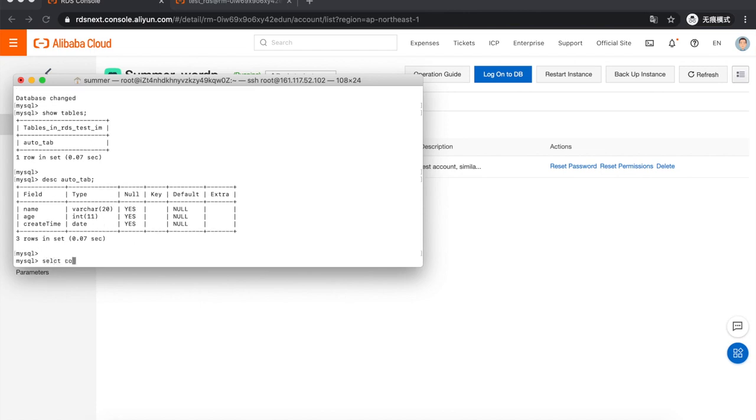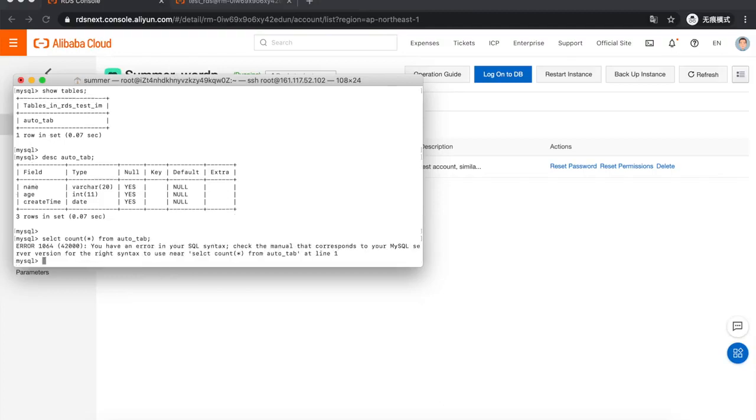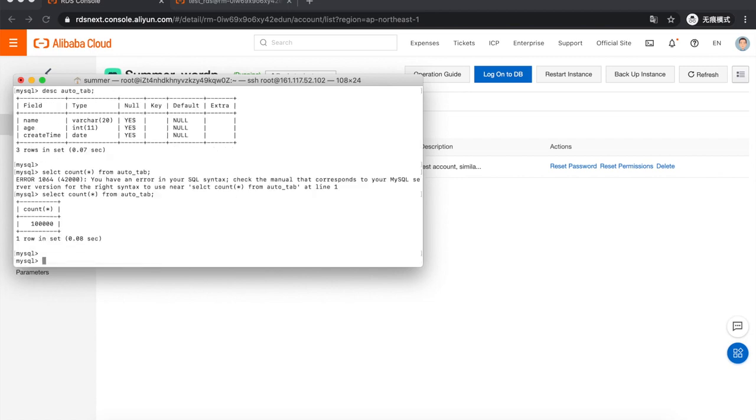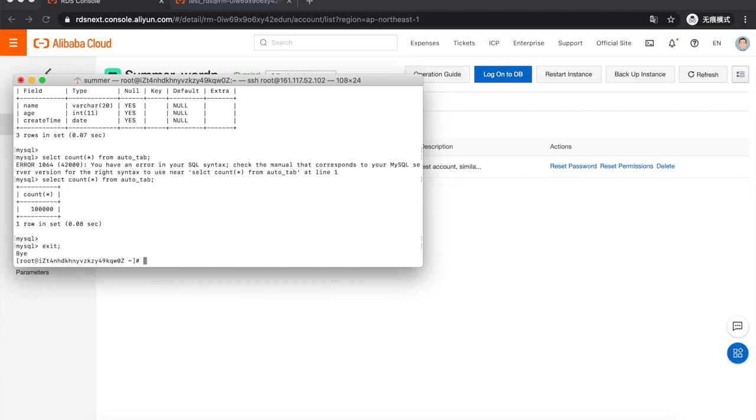Select count from table. We missed a Y. Right, 10,000 records. Well, this is one way to do so.